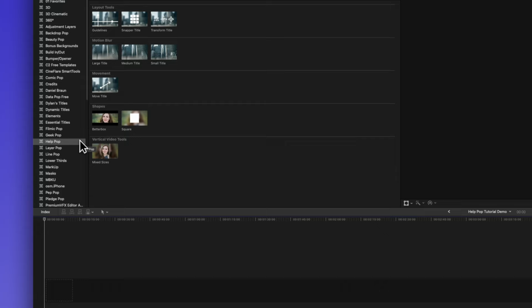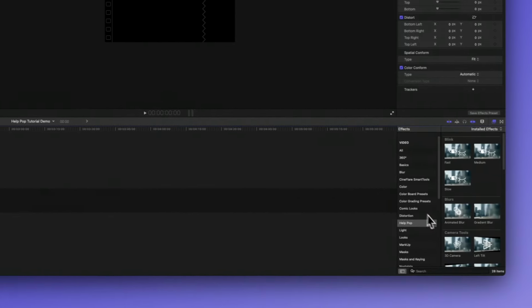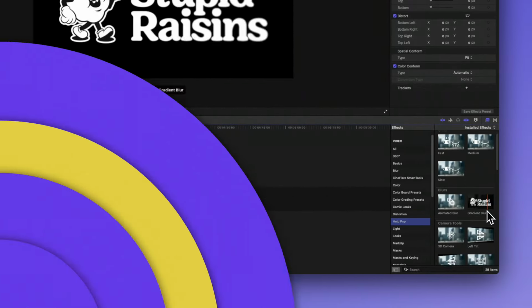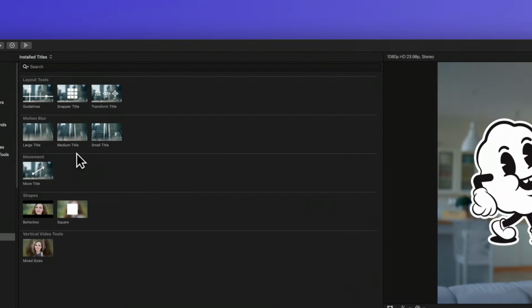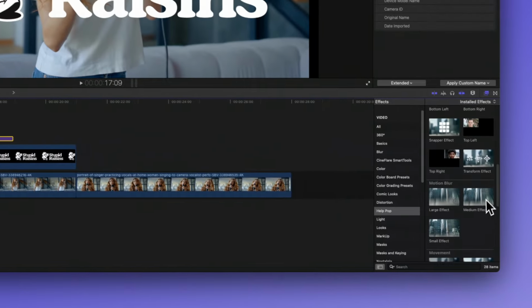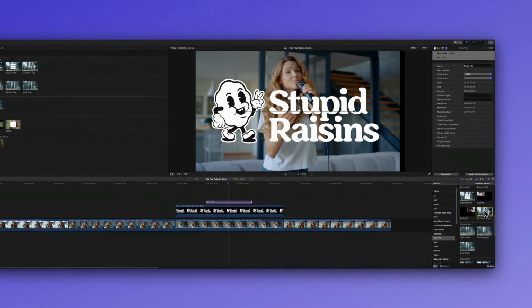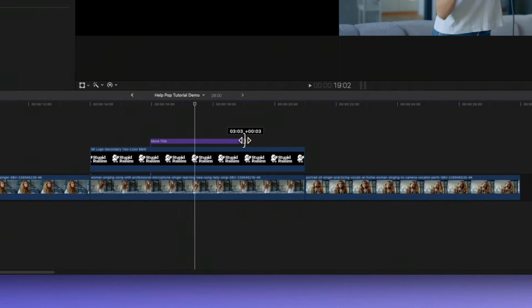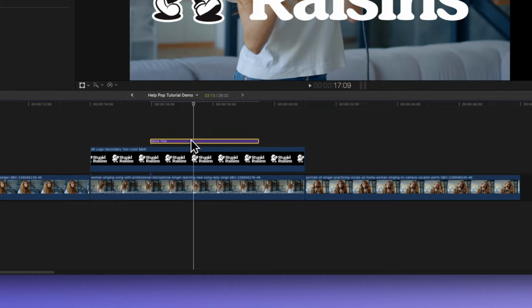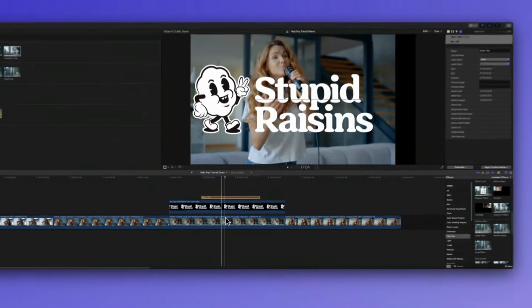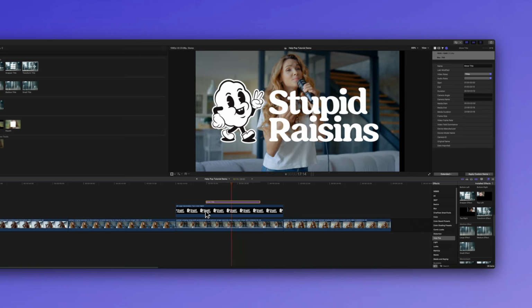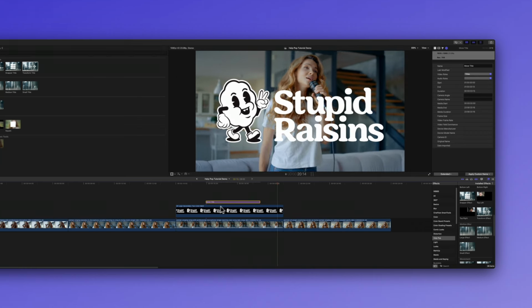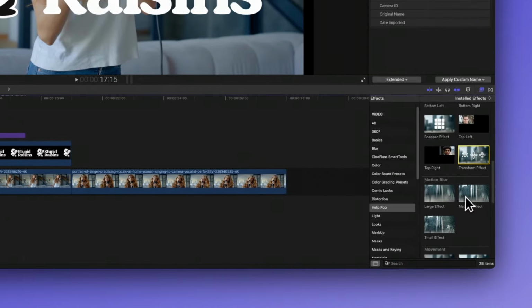You'll find Help Pop in the Titles browser and in the Effects browser, both under the name Help Pop. You'll notice that some templates are both Titles and Effects. They do the same thing, but are implemented in different ways. For example, a title is great for controlling the duration of the effect. However, keep in mind that any clip underneath that title will be affected by it. So you'll notice all of this is moving, both the logo and the video clip. But the effect version of that template will only affect the clip that it's been applied to.